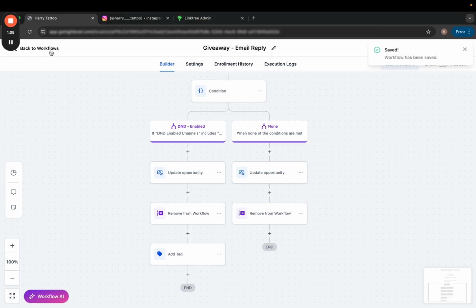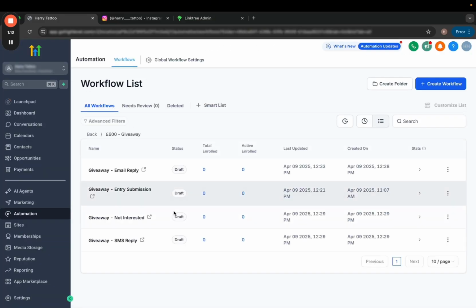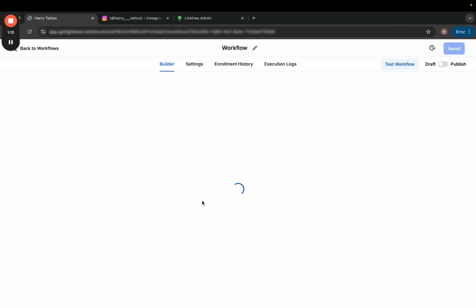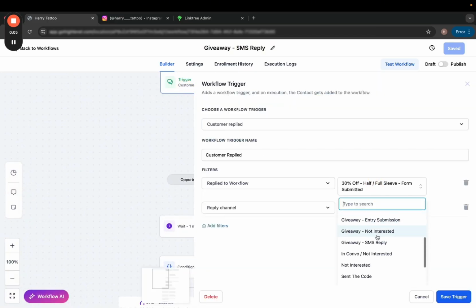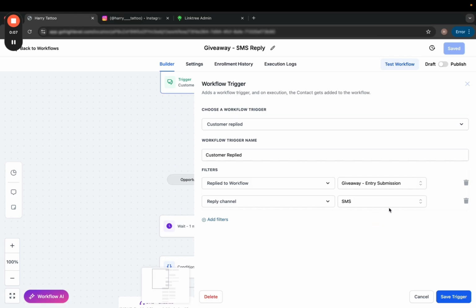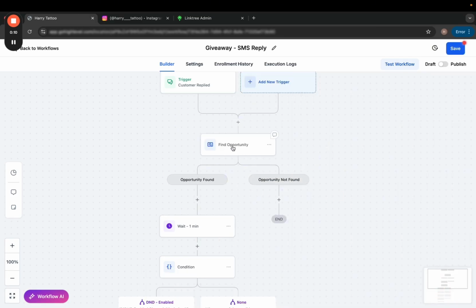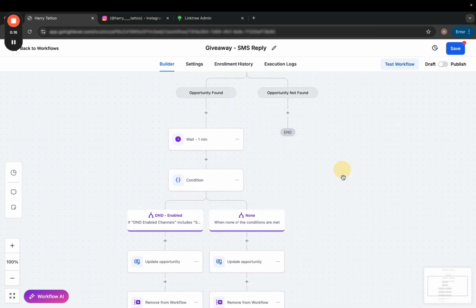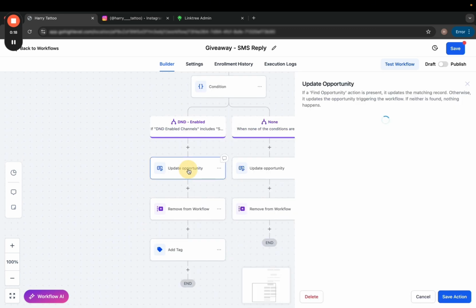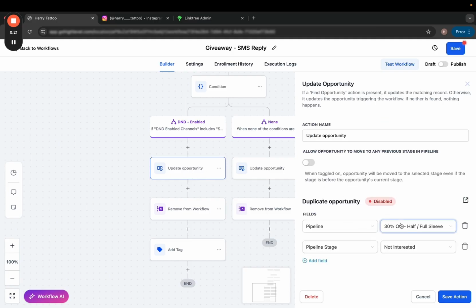So let's move on to the SMS now. So come out of there, find the SMS reply, click on that one, and then we need to go to the trigger, change that. So reply to workflow, giveaway entry submission, reply channel SMS, so save trigger, find opportunity, pipeline is £600 giveaway, save action, come down here, update opportunity, pipeline is £600 and not interested, and this is because they would have texted stop to opt out of SMS marketing.